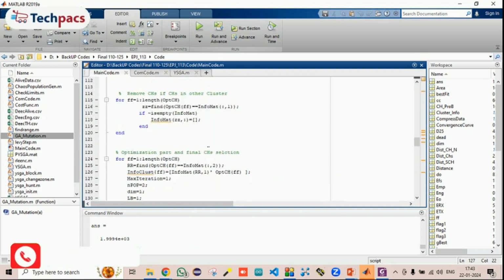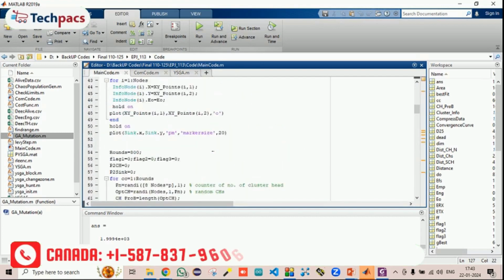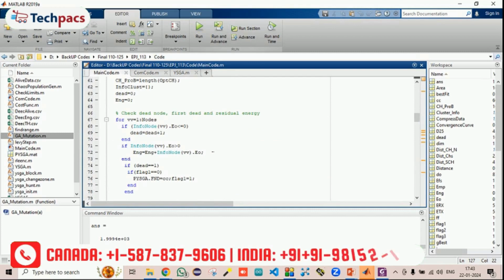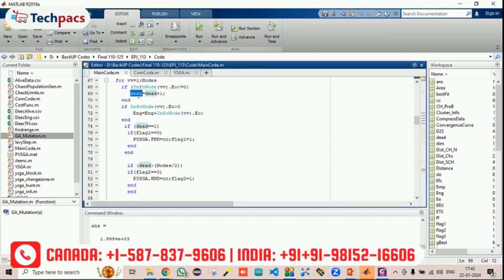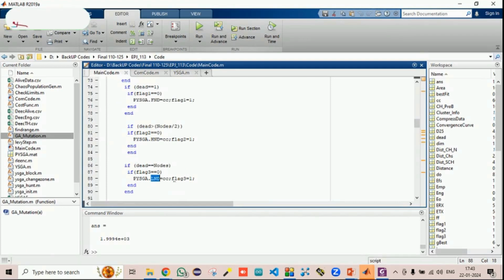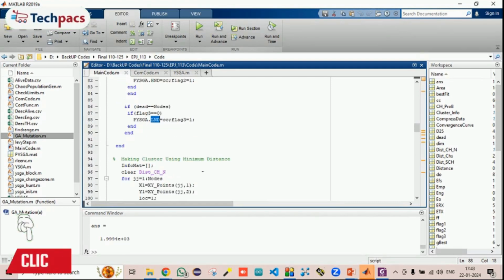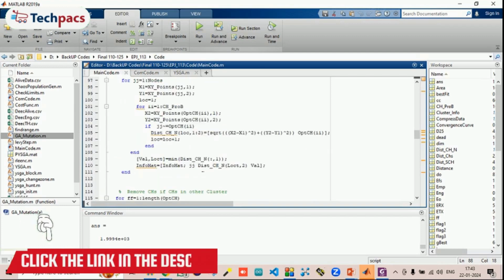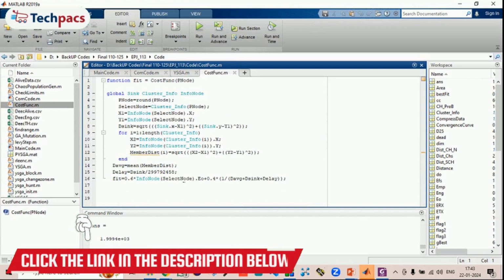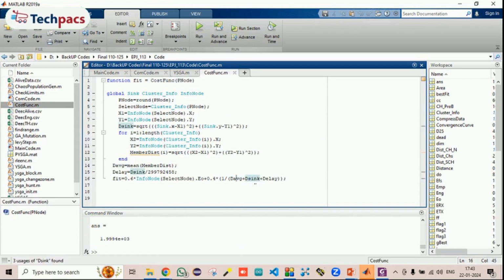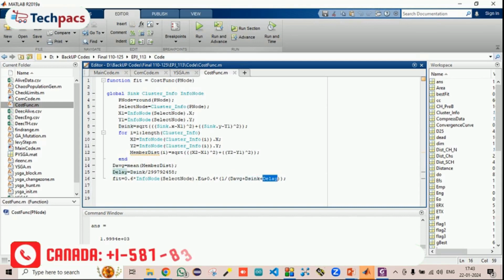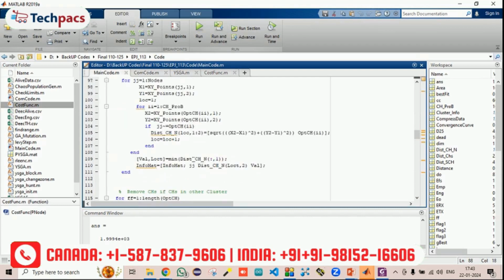So when we are running this code, every time initially the nodes are evaluated in terms of how many nodes are dead: when the first node is dead, when half the nodes are dead, when all nodes are dead. So all these factors are evaluated in every round. Along with that, the distance and other related factors which we have used for the proposed method are taken. Here we have chosen three factors, two distances and one delay, along with the node's energy, and on the weight basis we have calculated the best cluster head.